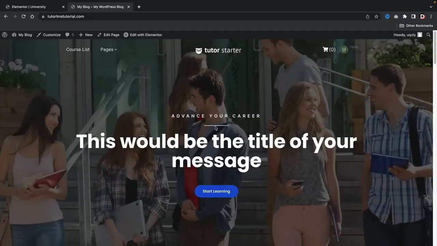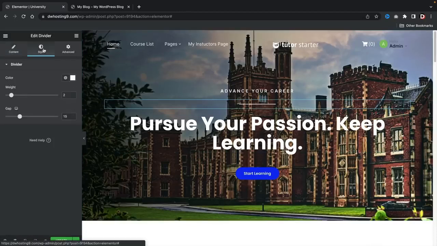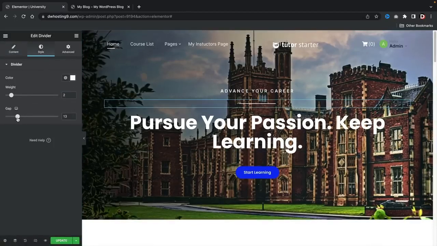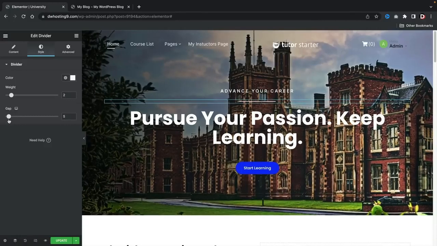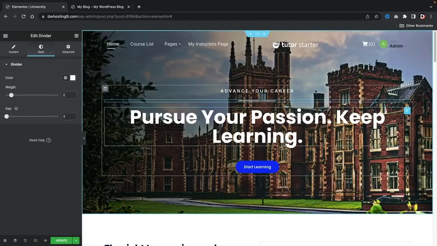Now, one thing, I do want to actually reduce the space, right? So to do that, it's really simple. Just go ahead and click on the little divider under the style. We're now going to reduce the gap. You see how it's now reducing the gap? And there you go.